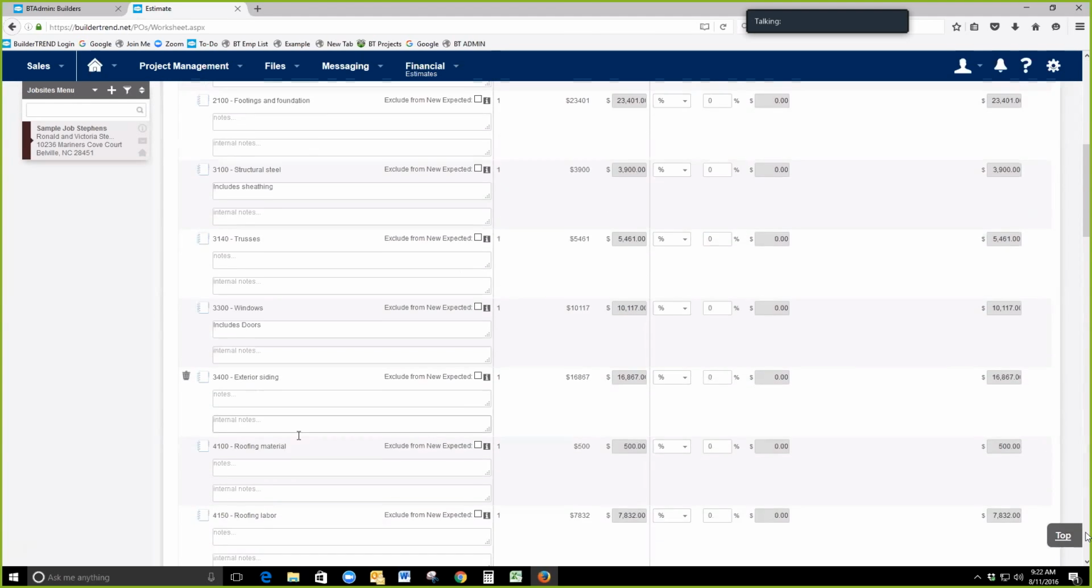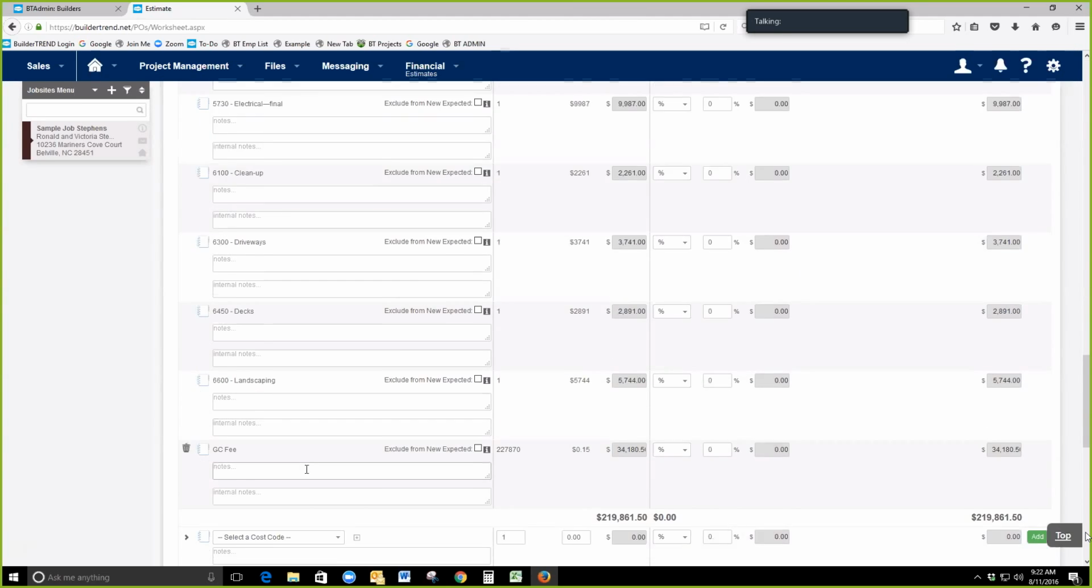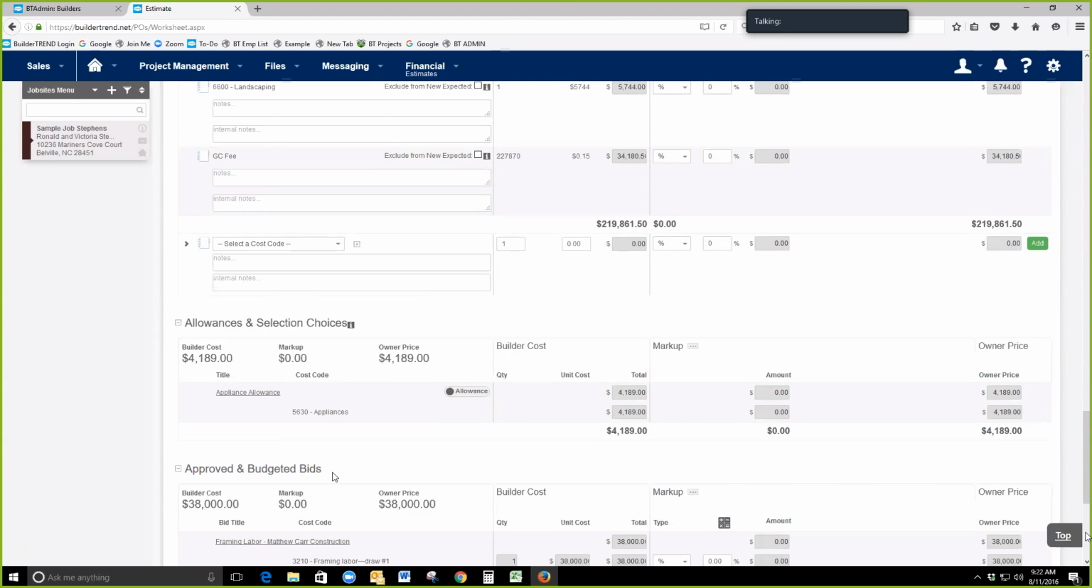So just remember, this isn't mandatory that you go in and add your bids down here. Okay. If you bid before you actually submit your proposal to your client, that's totally fine. You don't need to do this. But the allowances is a nice feature so that when they actually go in and choose the items that they're going to be putting into the home, you can do that.